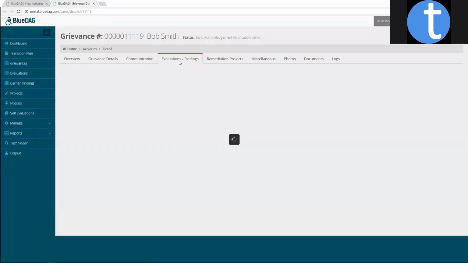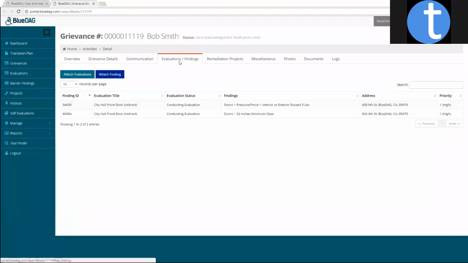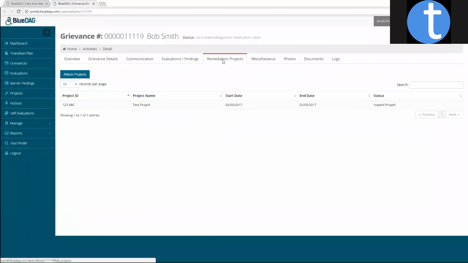You can associate entire evaluations or individual findings from one or more evaluations to the grievance, making it easy to see what has been associated. If you choose to use our project activity, you can record information about remediation projects related to the grievance and tie them to the grievance.